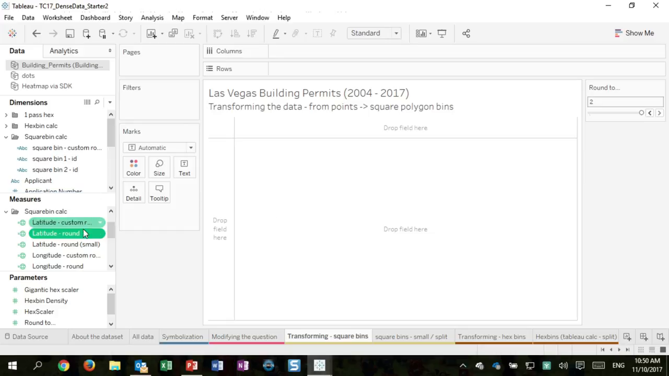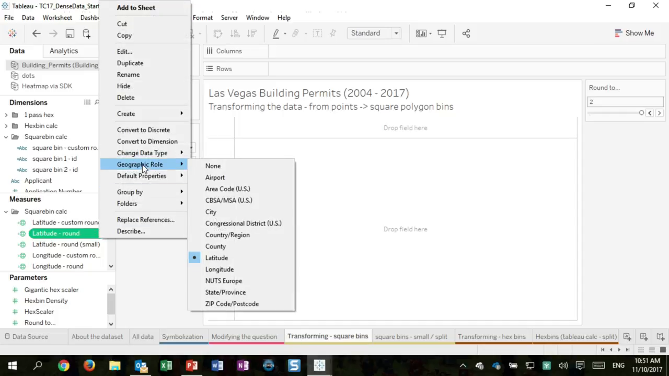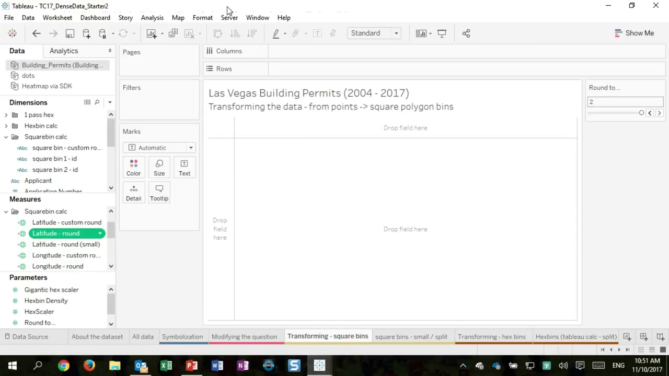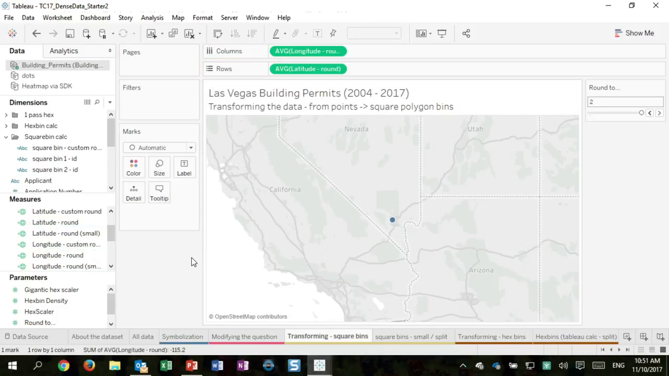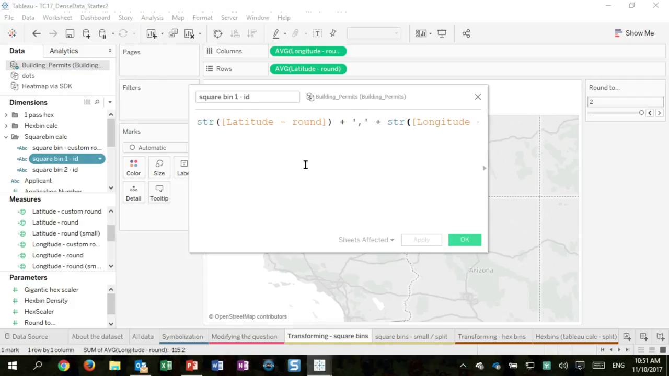So I've gone ahead and rounded these off and I've turned them into geographic fields. So you can't just do the rounding and use the calculated field immediately. You do have to specifically state that it has a geographic role of latitude and a geographic role of longitude. So I'm going to go ahead and grab those, drop them on the map, and I'm just going to get one point because I still need to split them out by some kind of identifier because they're aggregated by default. I've gone ahead and created a calculated field for this just so I have a unique ID.